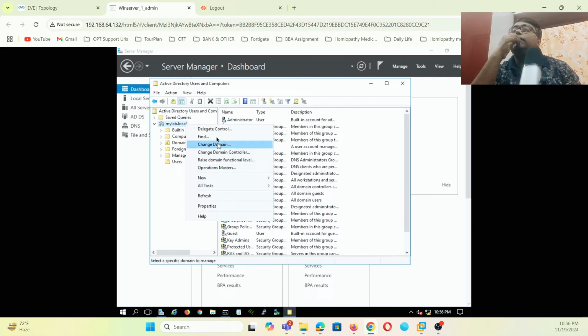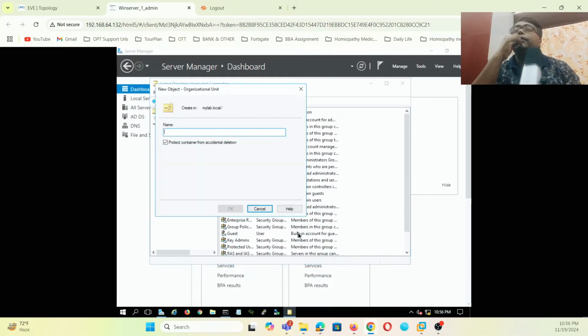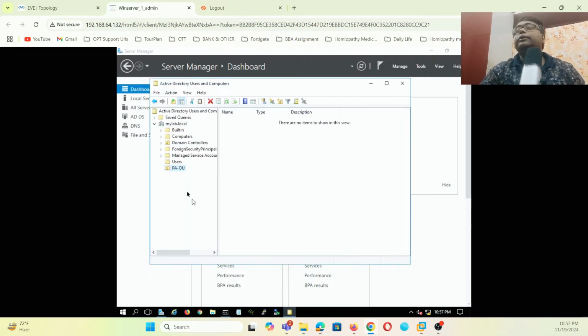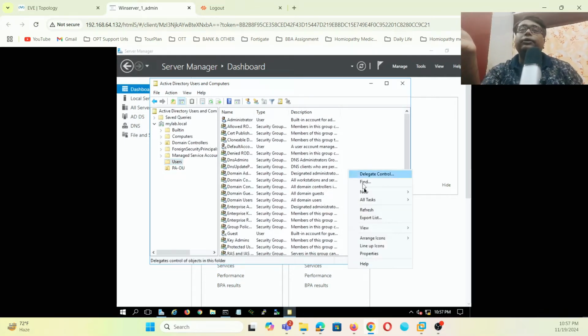So let's do that: new, and under new you can get Organizational Unit. Now give the name PAOU, Palo Alto organization unit. Go to OK. So this is the PAOU, the organization unit is created. Our admin user, which you can use to authenticate the LDAP with the AD, we can configure in the user or organization unit.